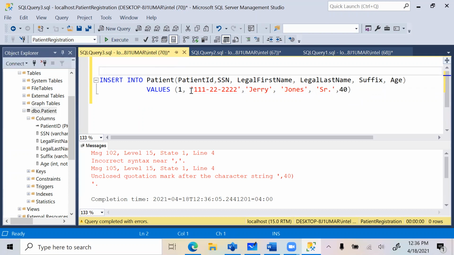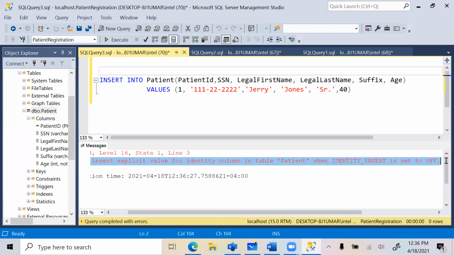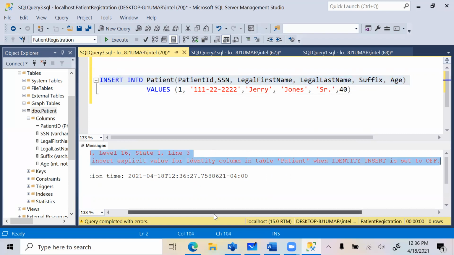Now here I will get an error, and I'll show you why. So syntactically it's correct. Okay. But if I execute it, I'm getting this error. So you have to read there. I cannot insert explicit value for identity column in table patient when identity insert is set to off. Now, can you guys think of why we are getting this identity error?